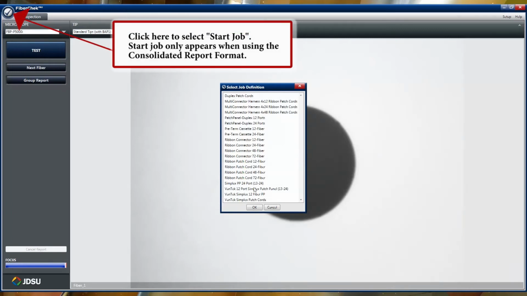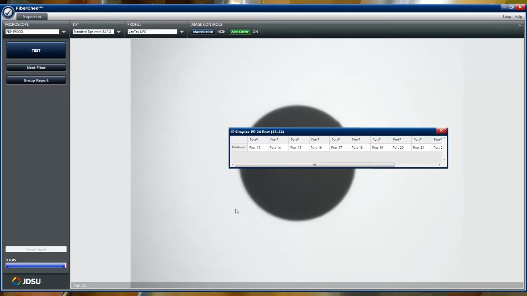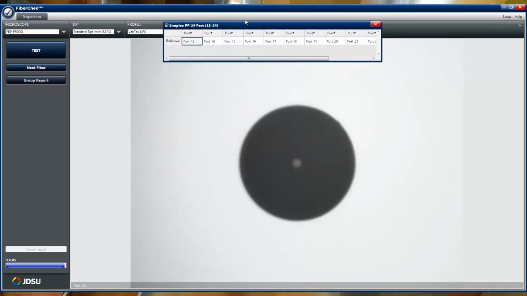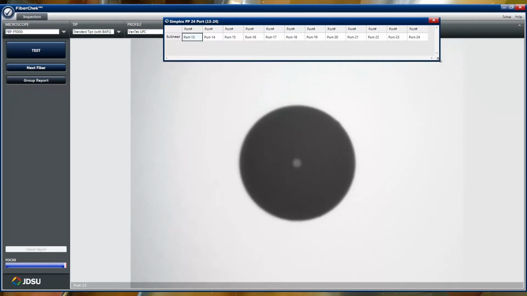All right. So now that we've done that, start job. This window pops up. We're going to go find our job that we did, which was the Simplex patch panel 24 port, ports 13 through 24, and say OK. This is my favorite right here. I love this window. This is just the most awesome thing. So this gives us now, it looks just like the job we created, right? Port number, bulkhead. So our header row, our identifier on what we're doing here.